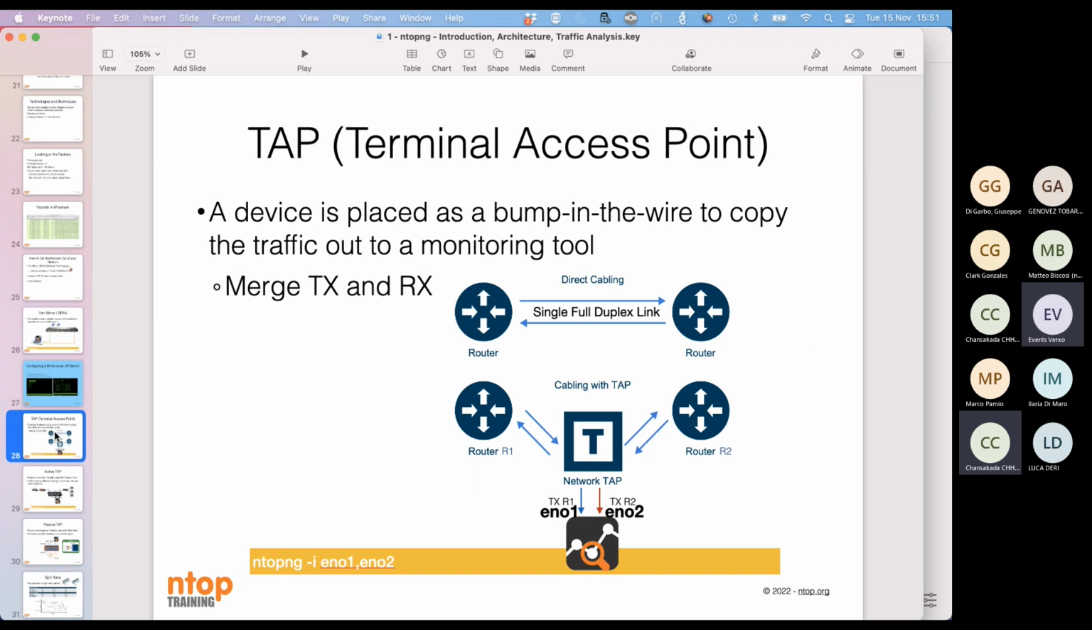Instead, with a tap, you don't have this problem, because if you have a 10 gigabit link, for instance, you can have up to 20 gigabit, 10 gigabit per direction, but you're using two ports, one per direction, so you don't have this bottleneck.